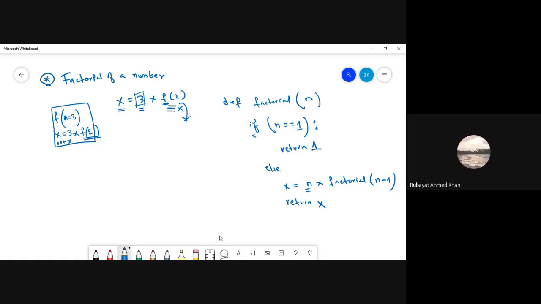So to compute x, I need to have two numbers. One I have, 3 I have. The second one I need to compute. Therefore, I'm calling factorial again. So this is where I call my second, I'm calling the function second time.